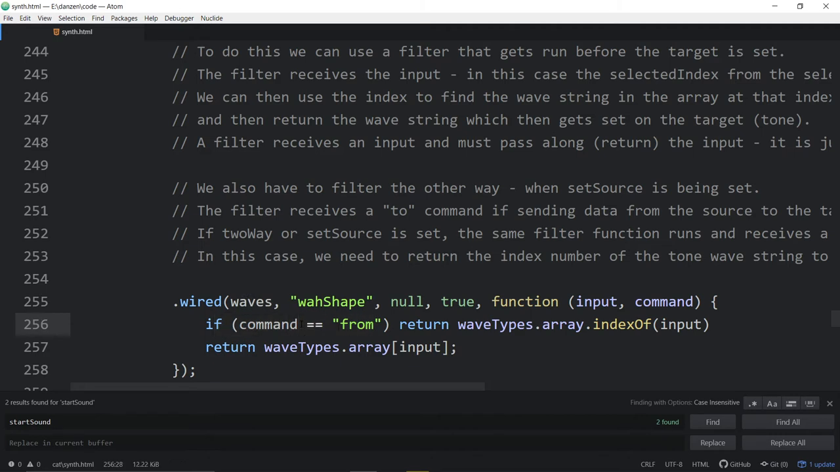When we're going the opposite way, then it's the very first setting. So we're collecting a from here. So when the command is from, what we're going to do is return. The filter is responsible for returning the input. So we bring in the input, we make a change to it, and then we return the input as something else, like it's been filtered, it's been magnified, or maybe reduced or changed in some way, converted. And here we're totally converting it, because we're going to return the wave types array at whatever the input is.